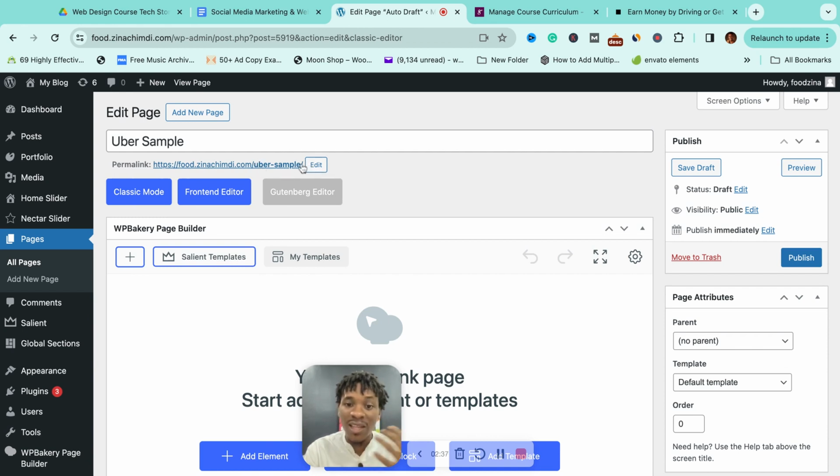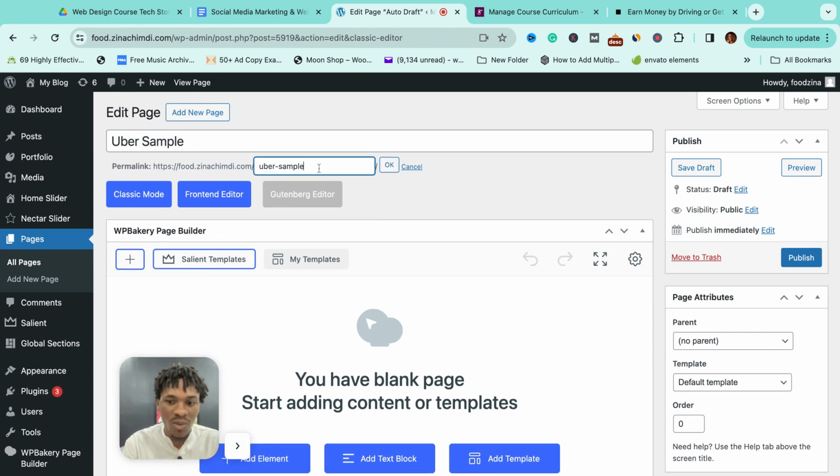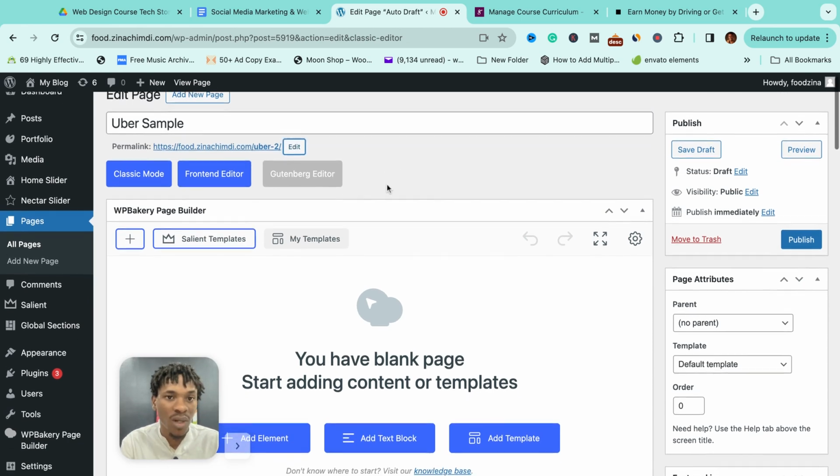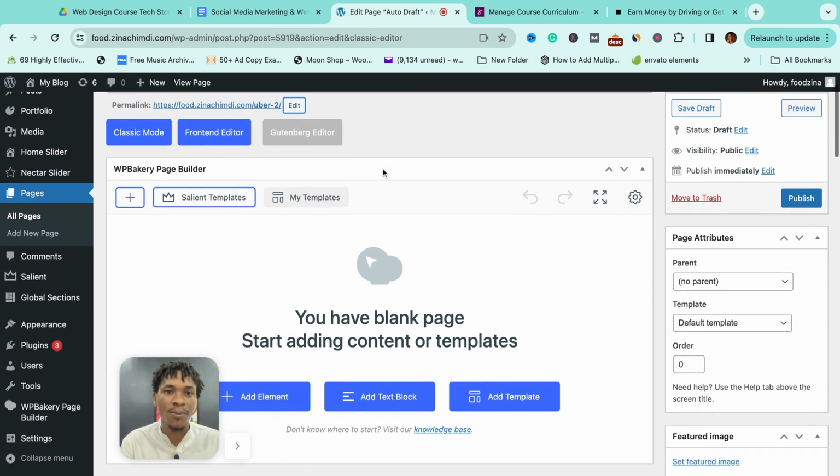That's the page name. In case you want to change the name of the page, you can easily do that as well. Maybe you just want to leave it as Uber to make it short. So that's how you customize your URL, okay? Oh yeah, it's showing Uber 2 because I have an Uber page already.